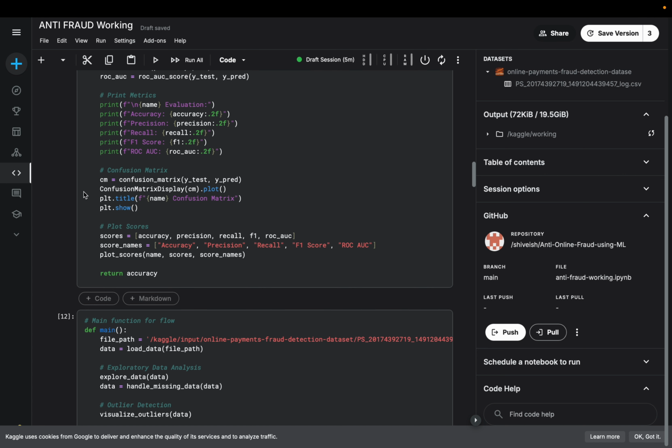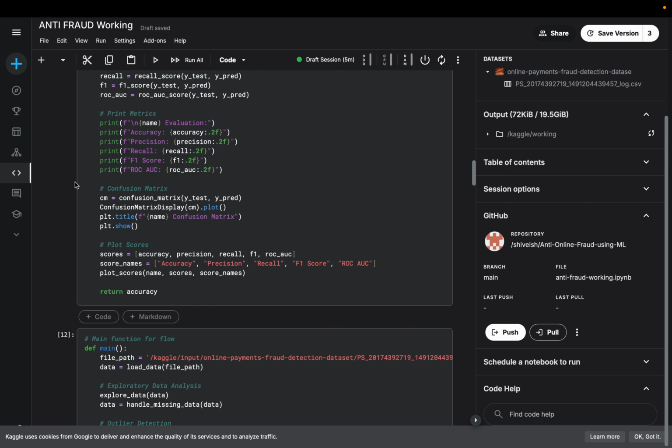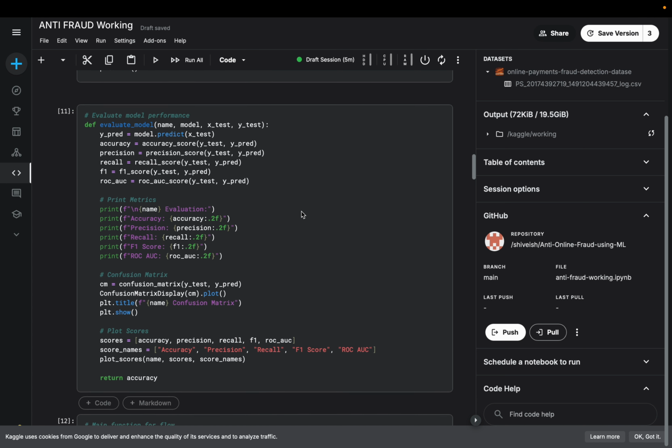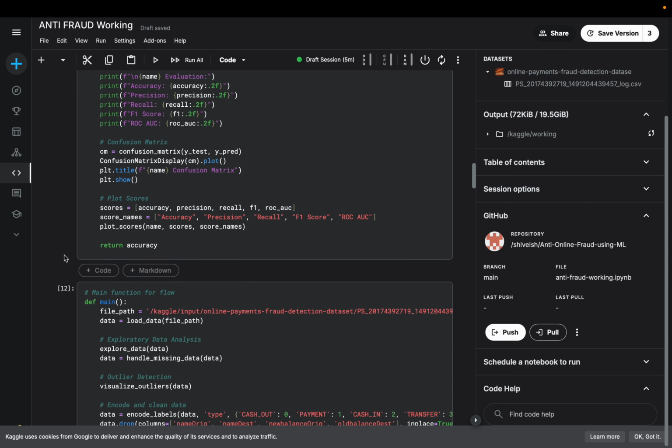Confusion matrix is also a crucial part of the code. And at the end, we just plot the graphs of it using all these names. So this all comes under this evaluate model function, which we define.